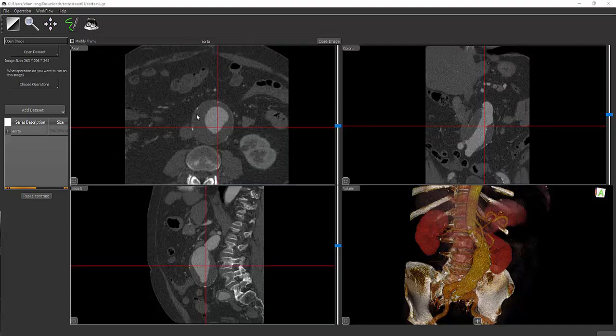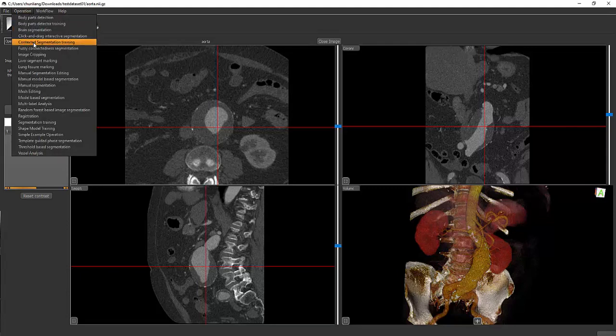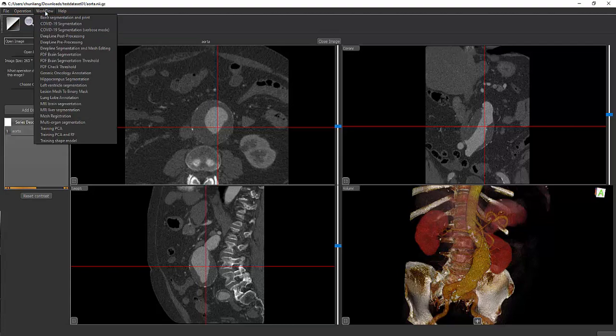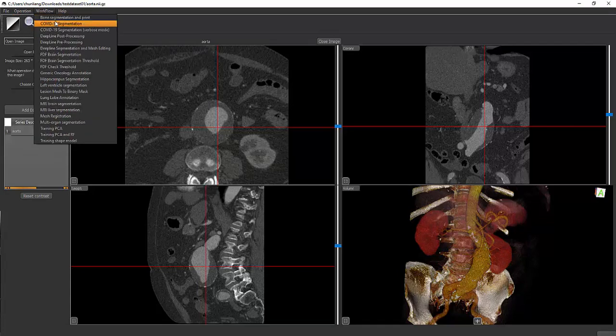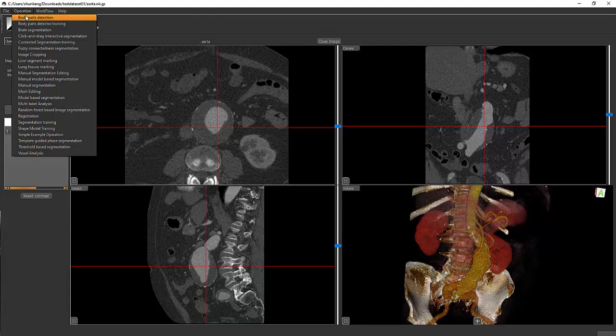Beyond this basic image navigation interactions, Mialab also provides a large number of image analysis tools to help you to process your images for better visualization or quantitative analysis. You can access these functions through the operation menu or the workflow menu. Depending on the version that you're using, the content of this menu may vary a little.